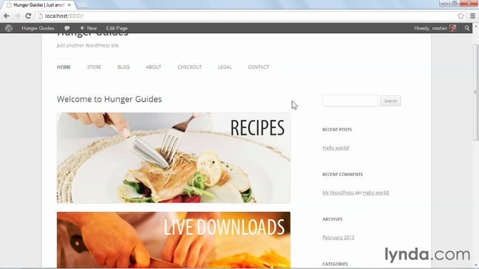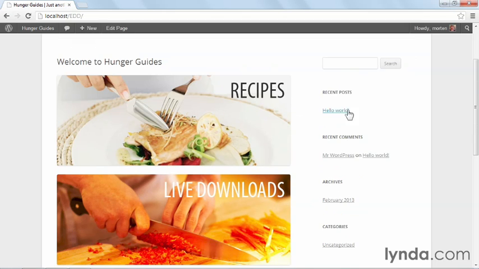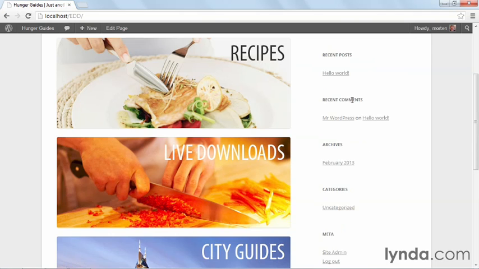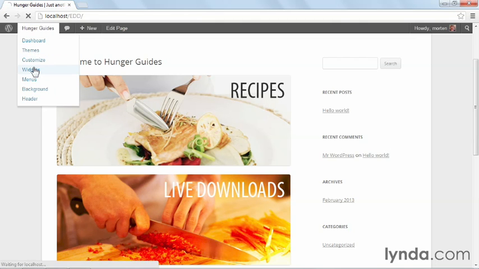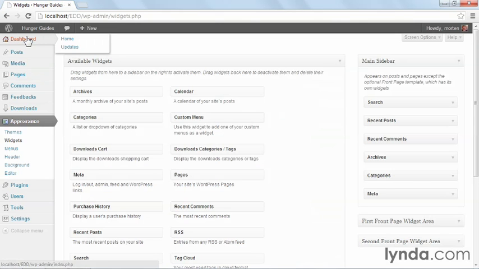When you install WordPress from scratch, you get a sidebar with some standard features. You have the search box at the top, you have recent posts, recent comments, archives, and so on. What I want to do is replace all of these standard widgets with custom widgets that relate to the products we're selling. I can do that by going to my toolbar and selecting Widgets, or by going to the dashboard and then selecting Appearance and Widgets.